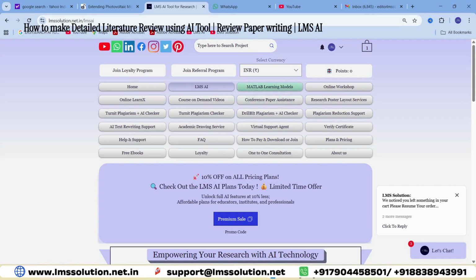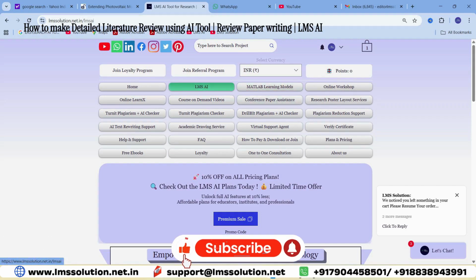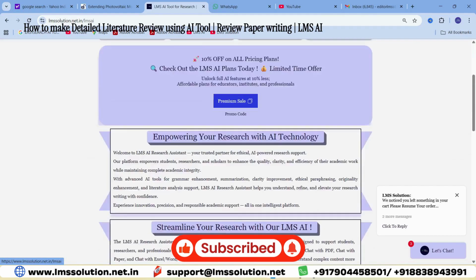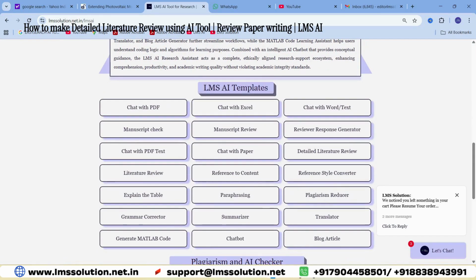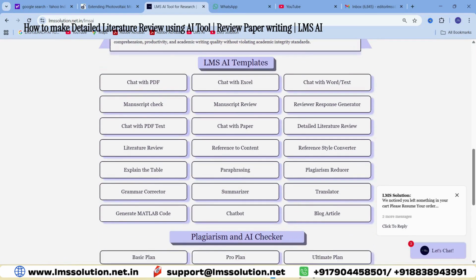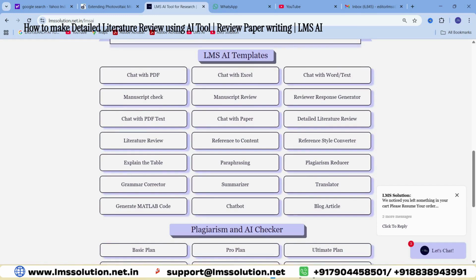So in this, you will be having an option called LMS AI. So just click on the option called LMS AI. This comprises of different kinds of LMS AI templates. All these LMS AI templates are especially designed for research paper writing. So in this video, I am going to show you a template called Detailed Literature Review. So just click on the option called Detailed Literature Review Template.